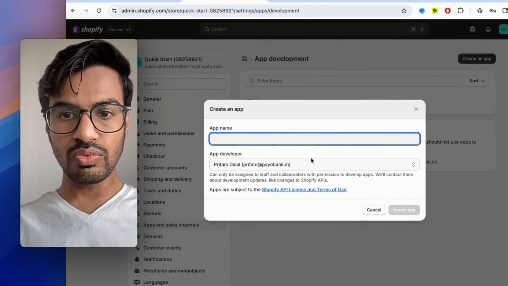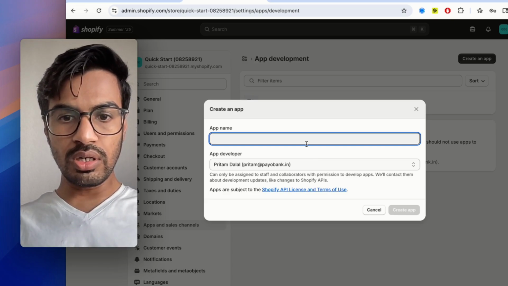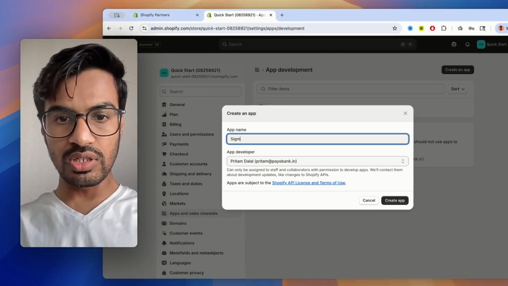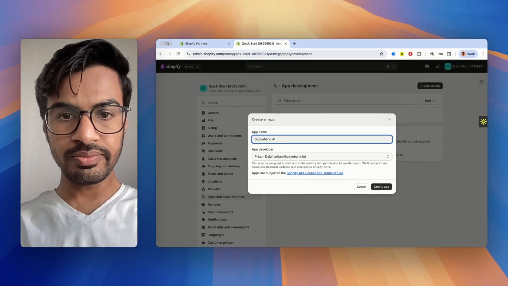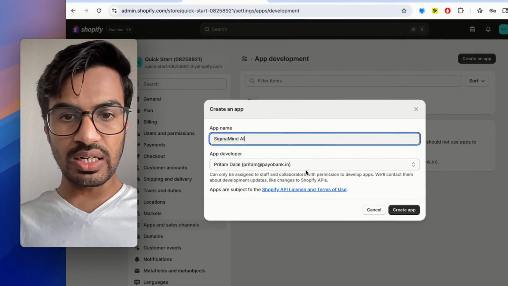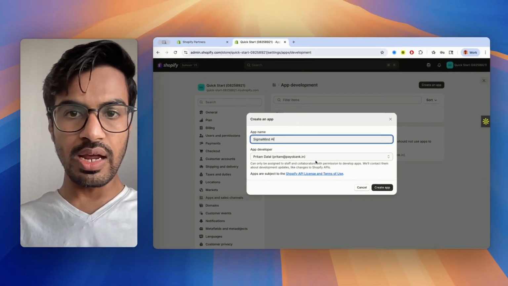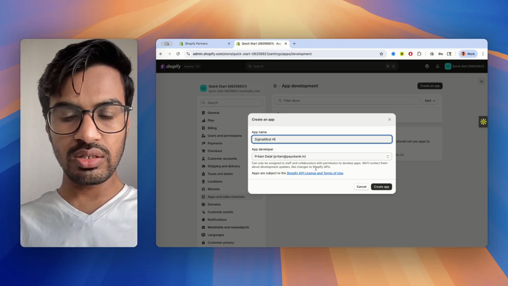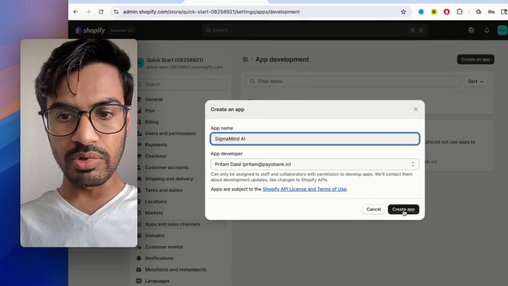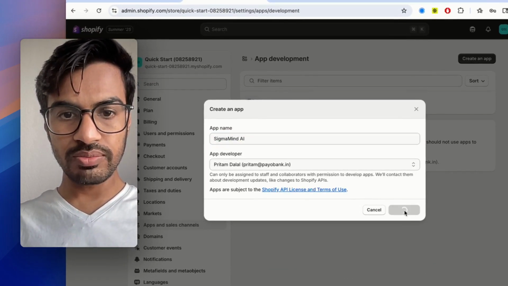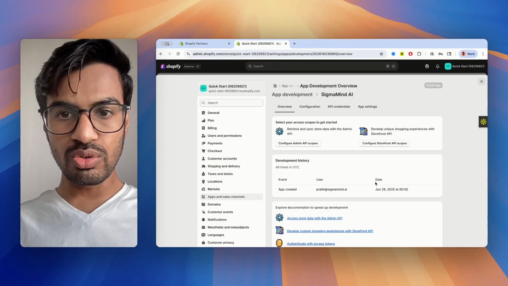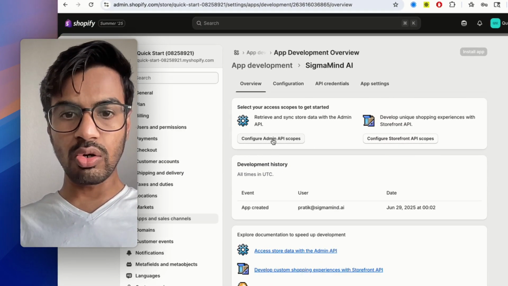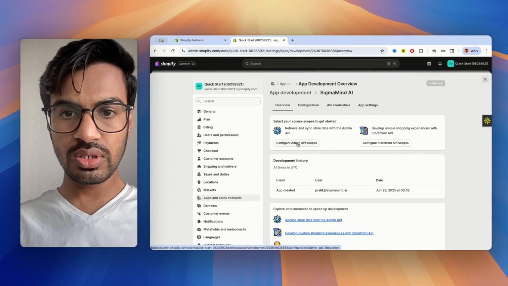Now once you create an app, you can select the app name, which is, let's say, SigmaMind AI, so that you can connect the SigmaMind AI app to this Shopify store, and you can select your email ID for the app developer. Click on create app. Once you do that, just click on configure admin API scopes.